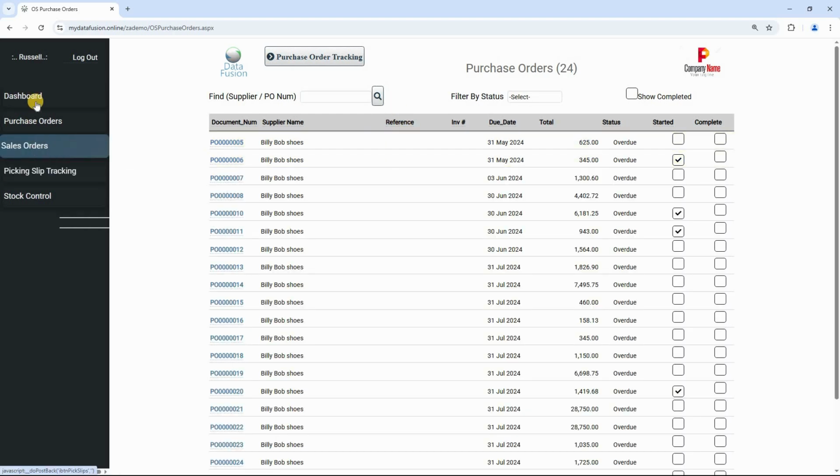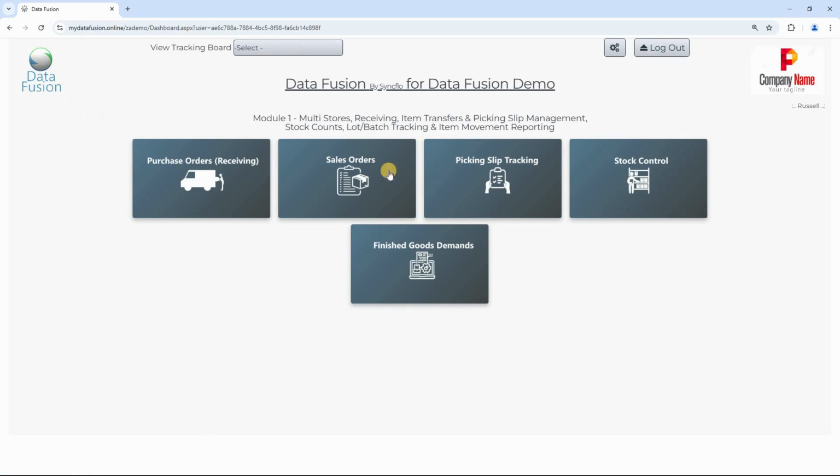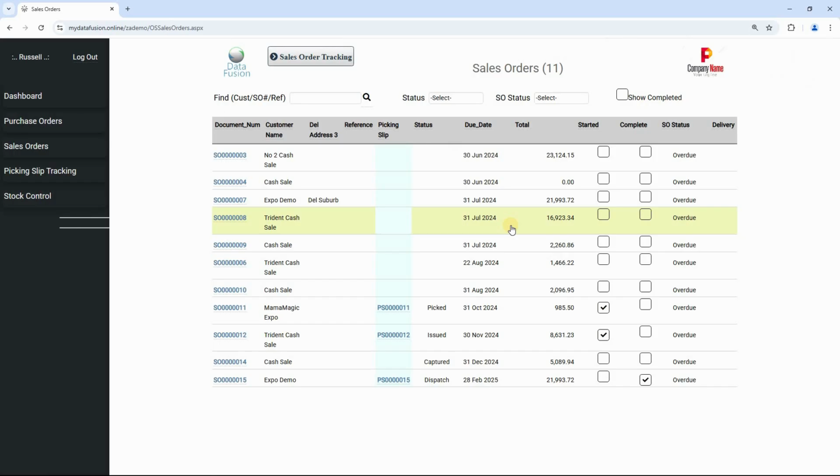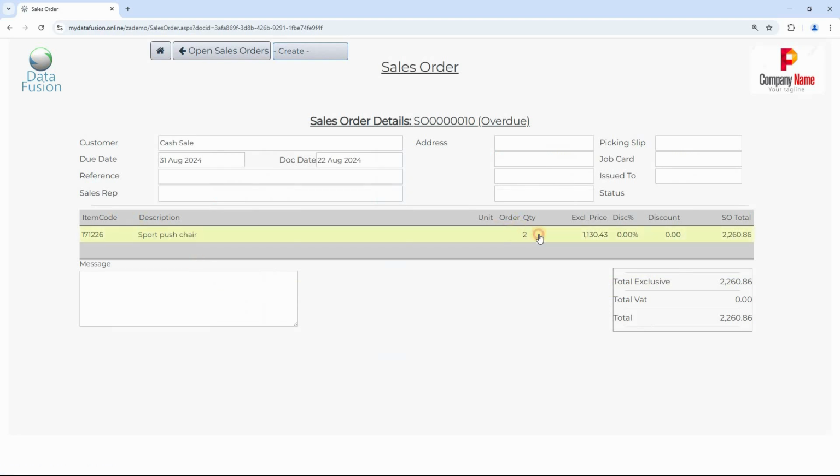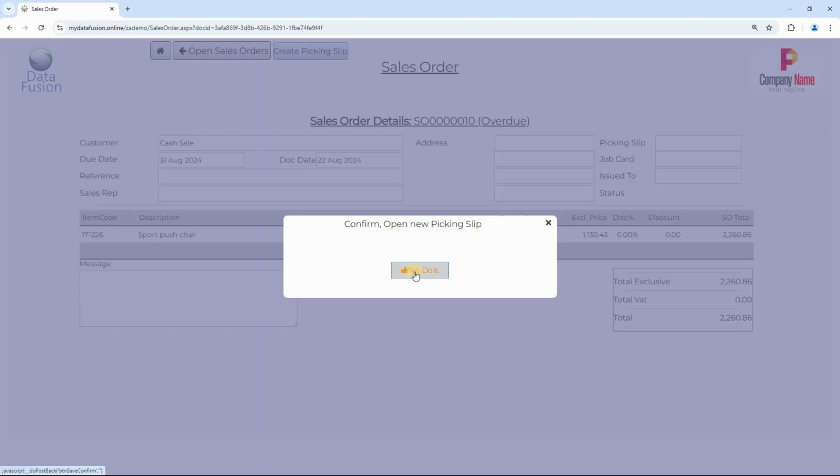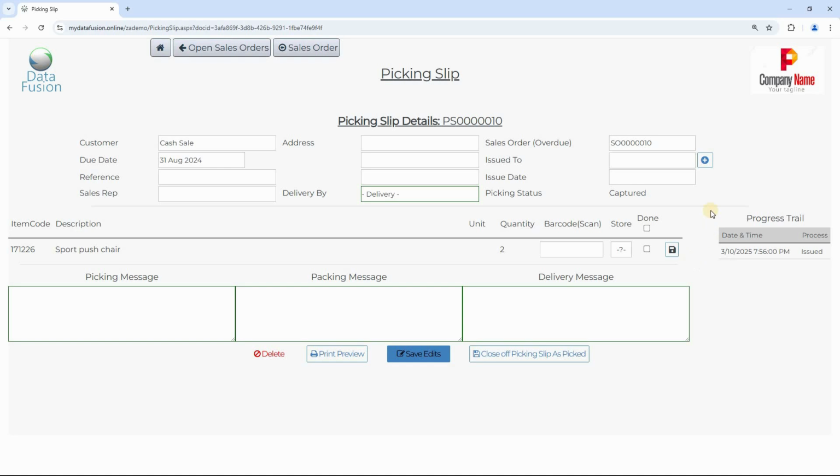Right, let's go to sales orders. You can obviously navigate everywhere from both the dashboard or from the system tree down the left hand side. From a sales order perspective, when you have a sales order, you will then create a picking slip from that sales order. And the big trigger and thing that happens when you convert a sales order to a picking slip is that it reserves the stock. So in this instance, let's take this cash sale. We've got this chair. We need 2. That's our pricing as per Sage. We're going to go create picking slip. Yes. And the system will now generate a picking slip.